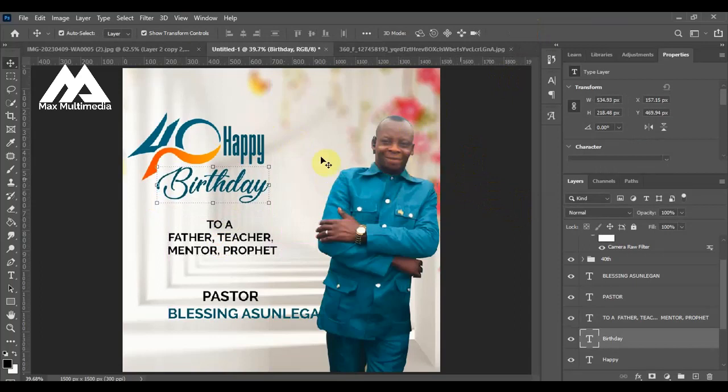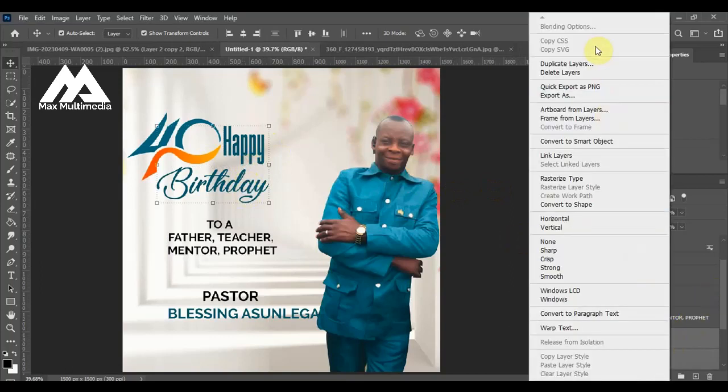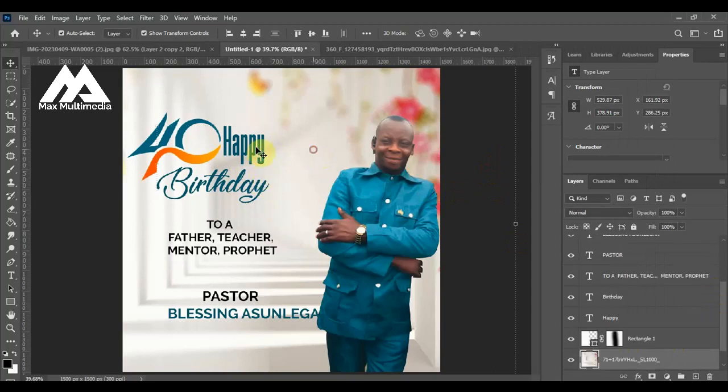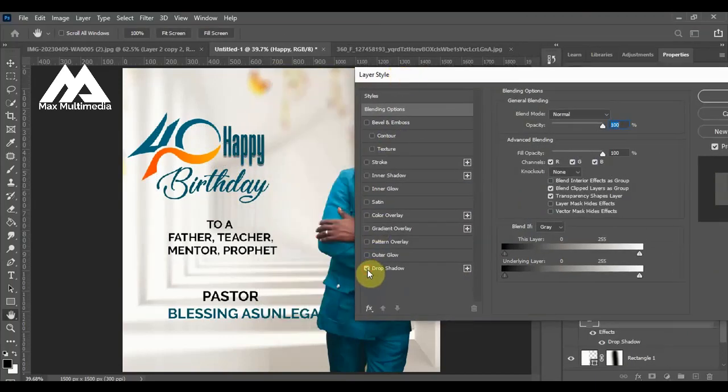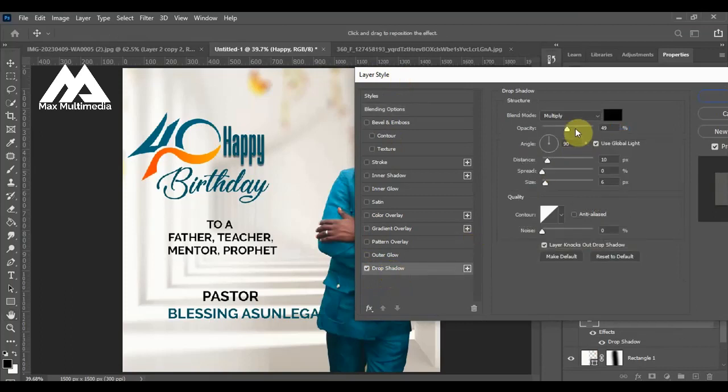Now I think the happy and the birthday, I want to give some shadow, and let's see how they look. Okay, so we'll just give it some shadow, and let's see how this is going to look. Let's just work on the shadow a bit.